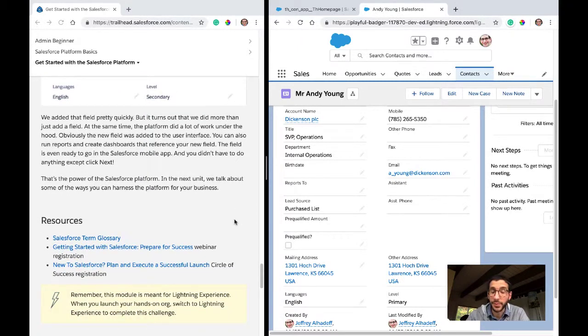We added that field pretty quickly, but it turns out that we did more than just add a field. At the same time, the platform did a lot of work under the hood. It's not a car. It's not really a platform either, because you stand on platforms. You don't stand on Salesforce, because it's on a cloud. It's so confusing. Obviously, I'm joking. It's straightforward. It's just a metaphor to make stuff make sense.